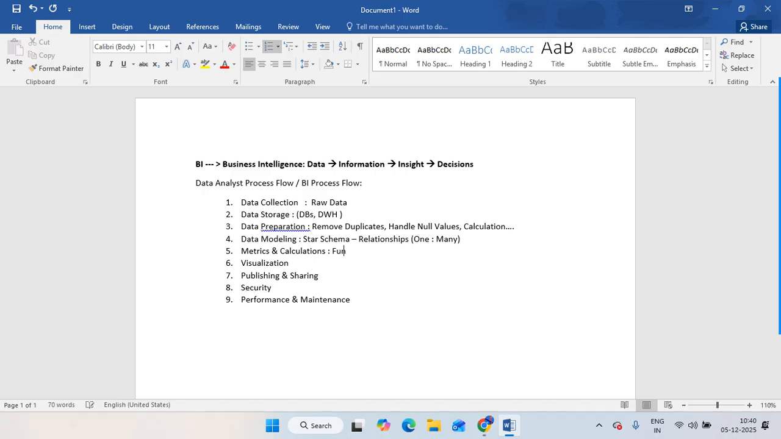So we can use functions, create new columns, KPIs, etc. In this step, we are going to do these kinds of things. Then visualization: we drag and drop the fields, which are dimensions and measures, and show the data in a pictorial, graphical format. That's how we create the visualization, representing the data.